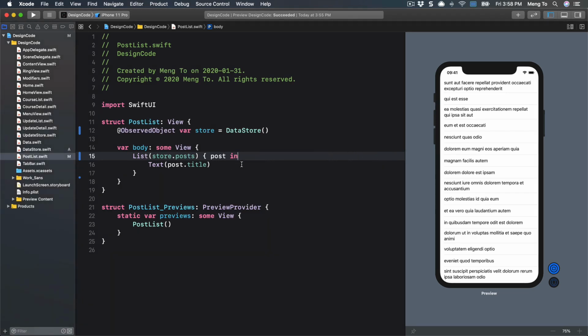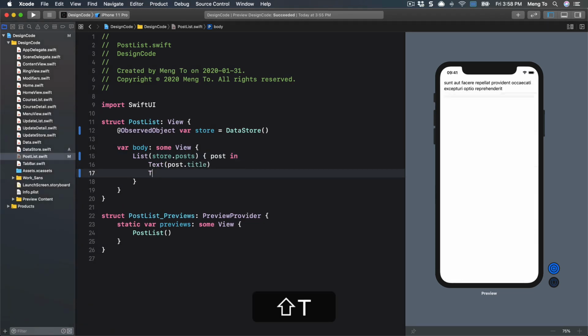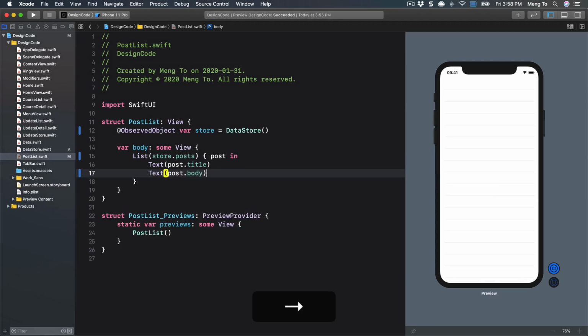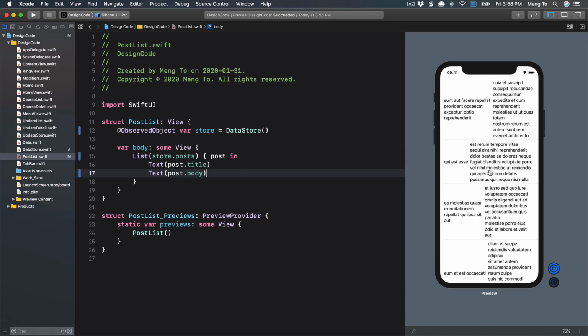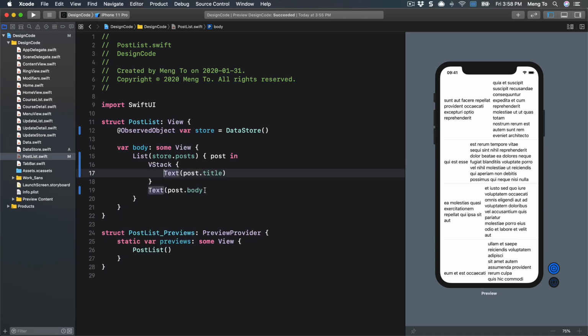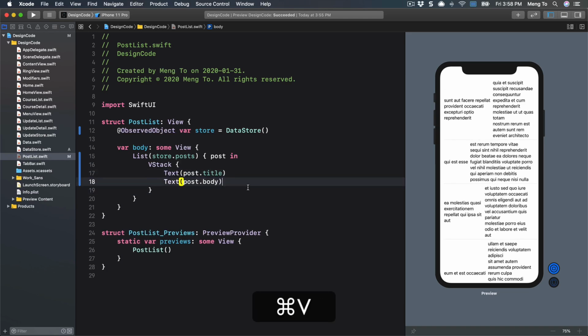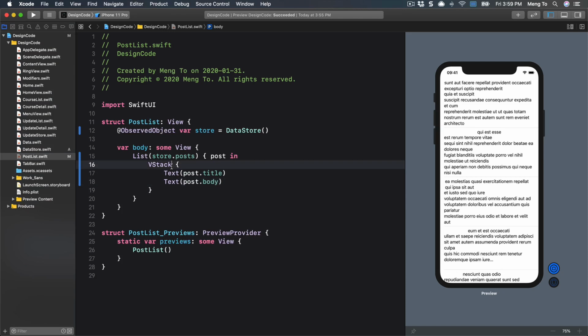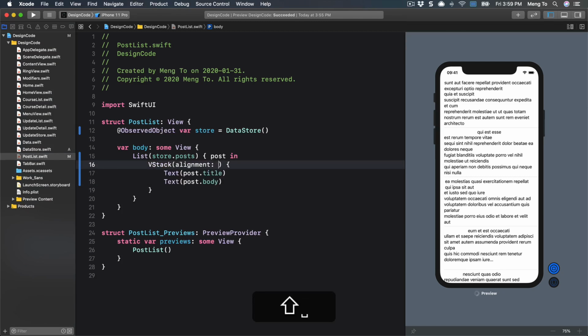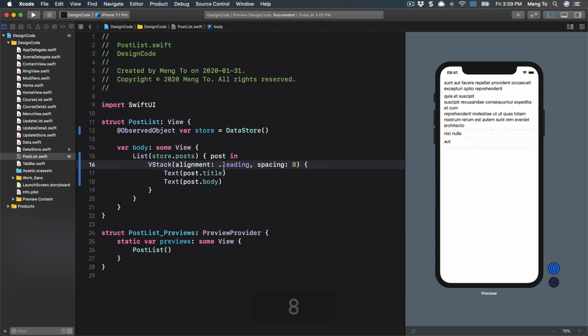All right, let's also use the body. So I'm going to add Text, parentheses, post.body. And now you can see this is what I have. I'm going to put that inside a VStack instead. So VStack, and let me just move my body right here. Let me align my text. So parentheses alignment, colon, dot leading. And I'm going to add a bit of spacing using spacing of 8.